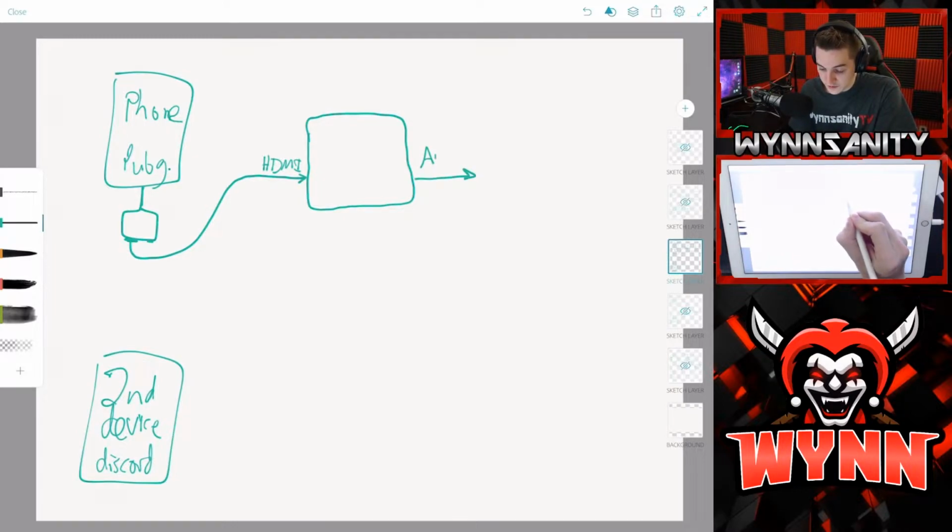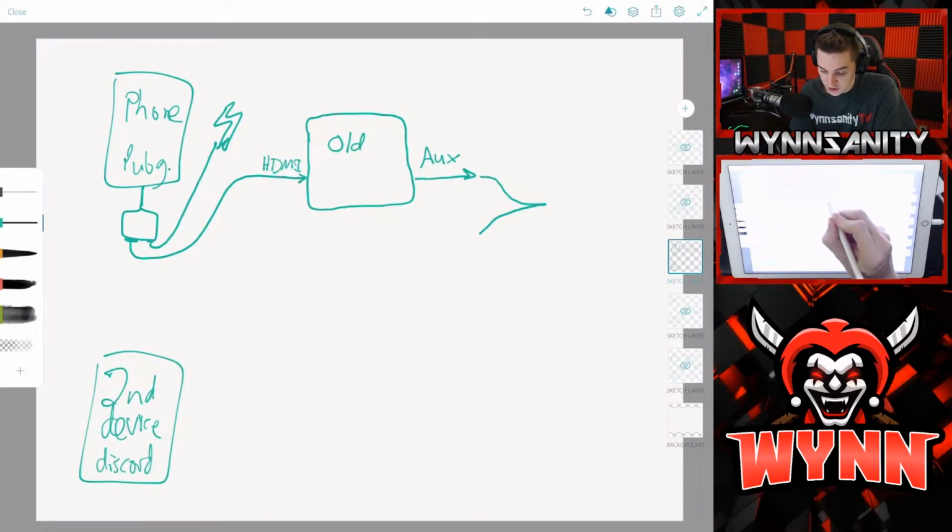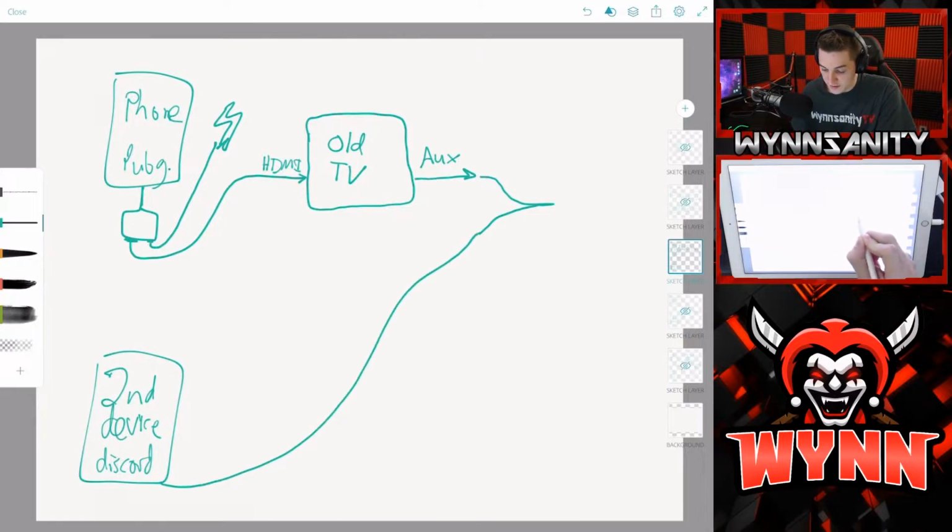And of course, if we're going to be using aux, you're going to need just a regular aux cable. And that is going to then plug into our splitter. That's going to plug into something like this and let us listen. Now, the reason you want to do this is so that you can also charge your phone with this second charger. This is going to give us electricity. Let's draw a little lightning bolt there for electricity. And this is, like I said, just an old TV or something that has an aux port. And I've got an old TV right here in front of me that uses a monitor, and it has like an old aux port. And of course, the second device with Discord is going to come in and connect there, and that goes to your headphones.